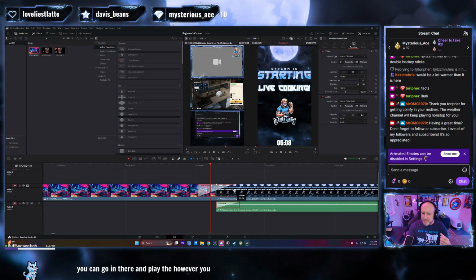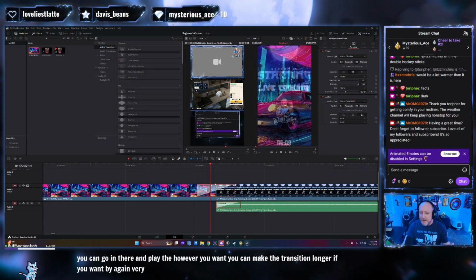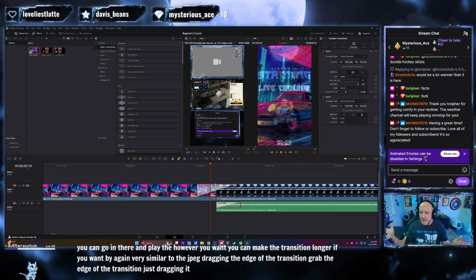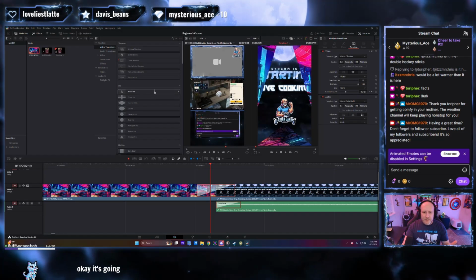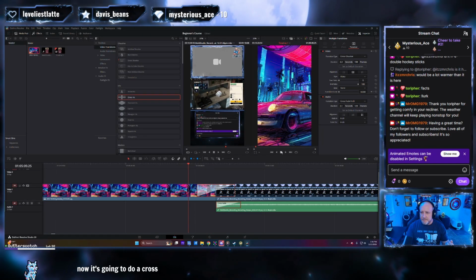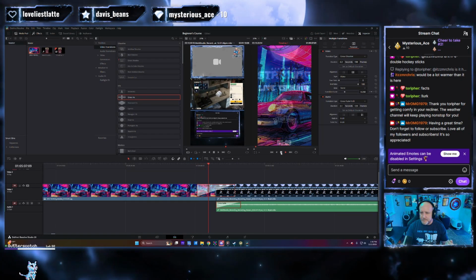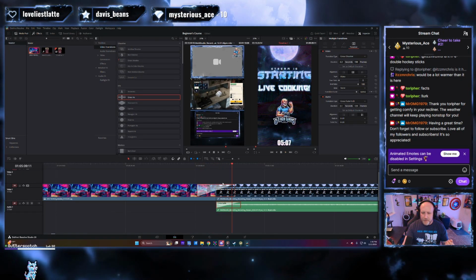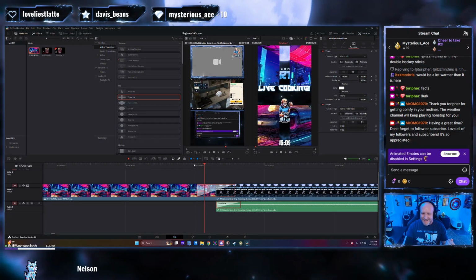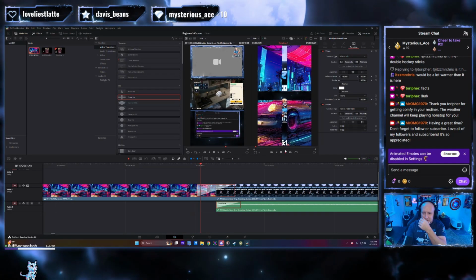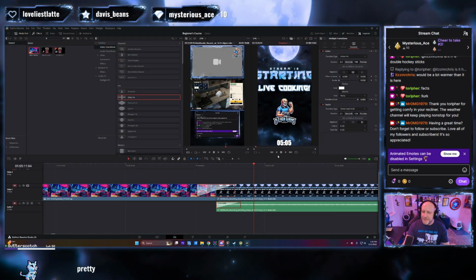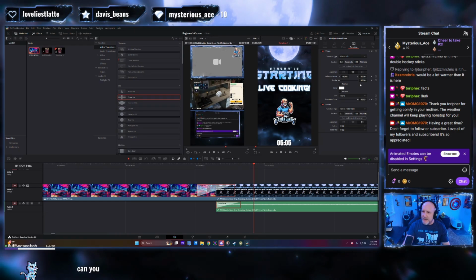You can make the transition longer by, very similar to the JPEG, grabbing the edge of the transition and just dragging it. It's going to make it bigger. So we're going to use, let's say, cross iris. Now it's going to do a cross iris transition for me instead. That did not work, my bad. Now it's going to cross iris. I never selected it, didn't double click it. So cross iris into the video, okay? Pretty cool, right? And again, you can come in here and play with it however you want it to be.